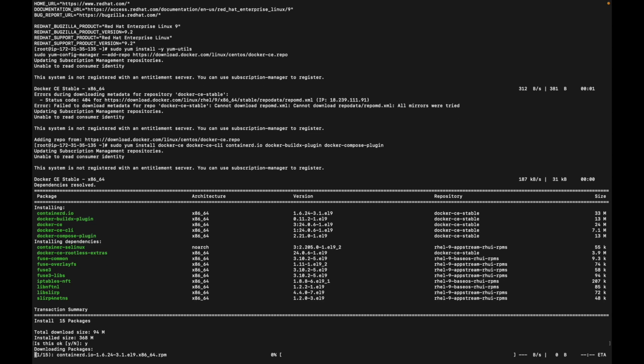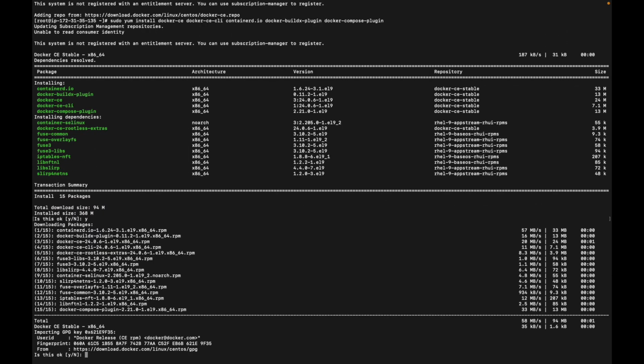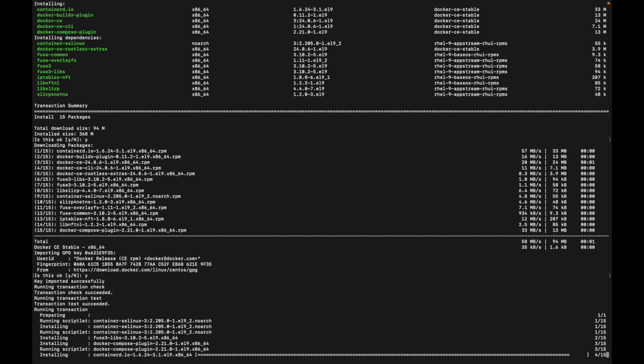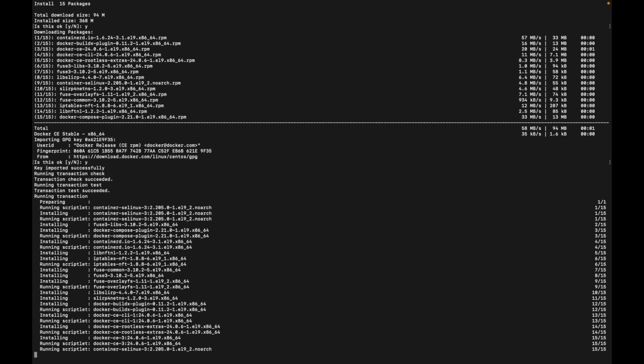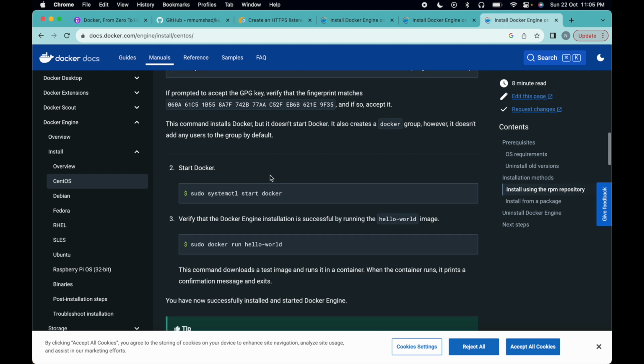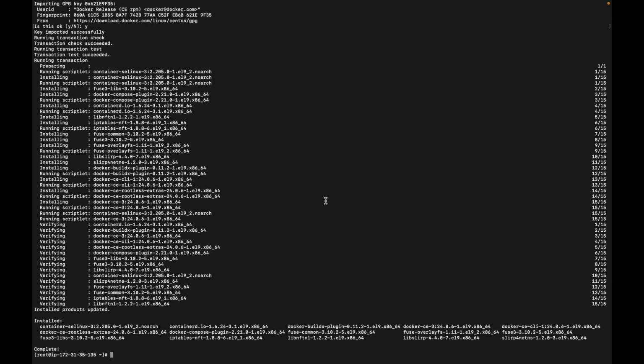Click on Y, hit enter. Now it is installing Docker. While it is installing, let us go to the documentation page for the next instruction. So once Docker is installed, we have to start Docker. Go to the server again. So it says Docker installation complete.